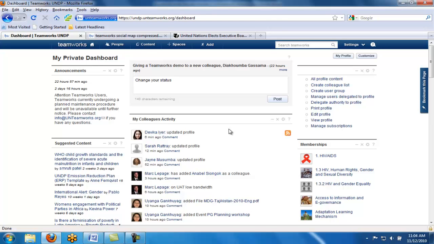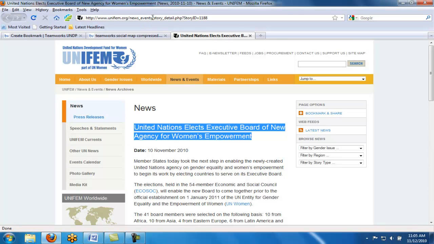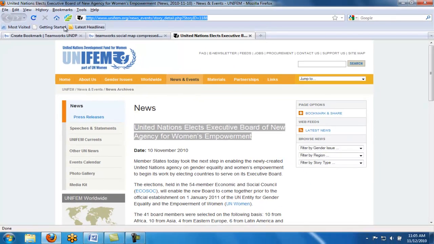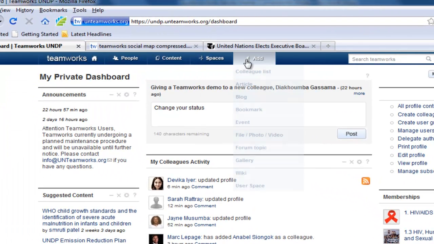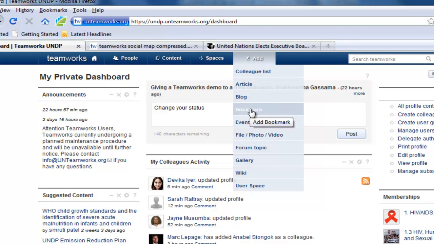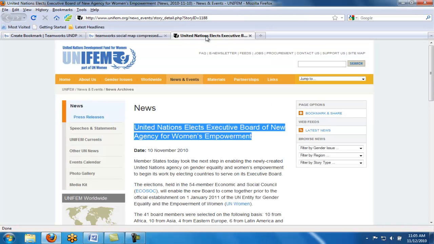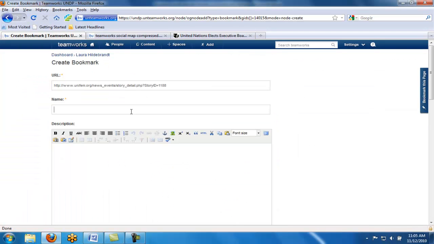Now how about content that's not on Teamworks nor on your desktop? Let's assume you read it online. Just like in your web browser, you can save a web link as a bookmark. For that, go to the web page in question, to the address bar and click Copy. Then go back to Teamworks top menu, click on Add, select Bookmark, and then go through the same process as before. Don't forget to include any necessary copyright notice and the tags and document information as before.